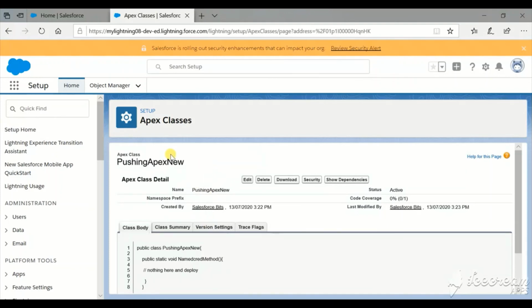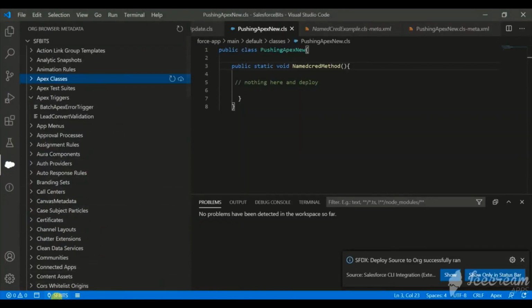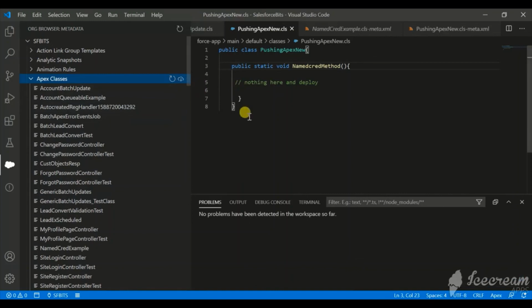And similarly, if you create some other class here, you can download it from here. If you go to the org browser, whichever org it is connected to will list all the objects here, and you can either click one by one and download, or download all of the files here. So that is the basics of configuring Visual Studio Code.